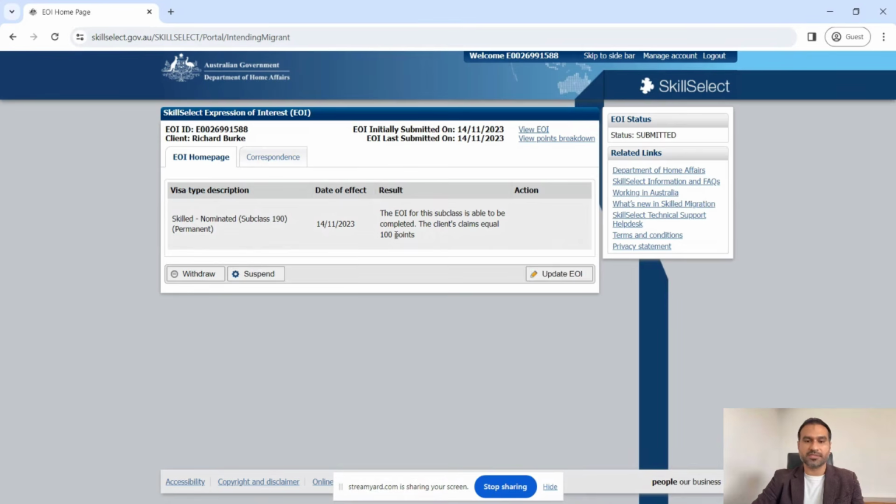Then it is showing your total points. You can see that there is a button of update EOI. So let's suppose if there is any change related to your employment, related to your partner points, related to your English language ability, related to your experience or qualification, you can always update your EOI. You can always come back until you have received a pre-invite. So please note that once you receive a pre-invite from any state, or once you receive an invite from DOHA, you do not need to change anything in the EOI, because you have already claimed your points which were used for the invitation. You can also see two other buttons, which are withdraw and suspend.